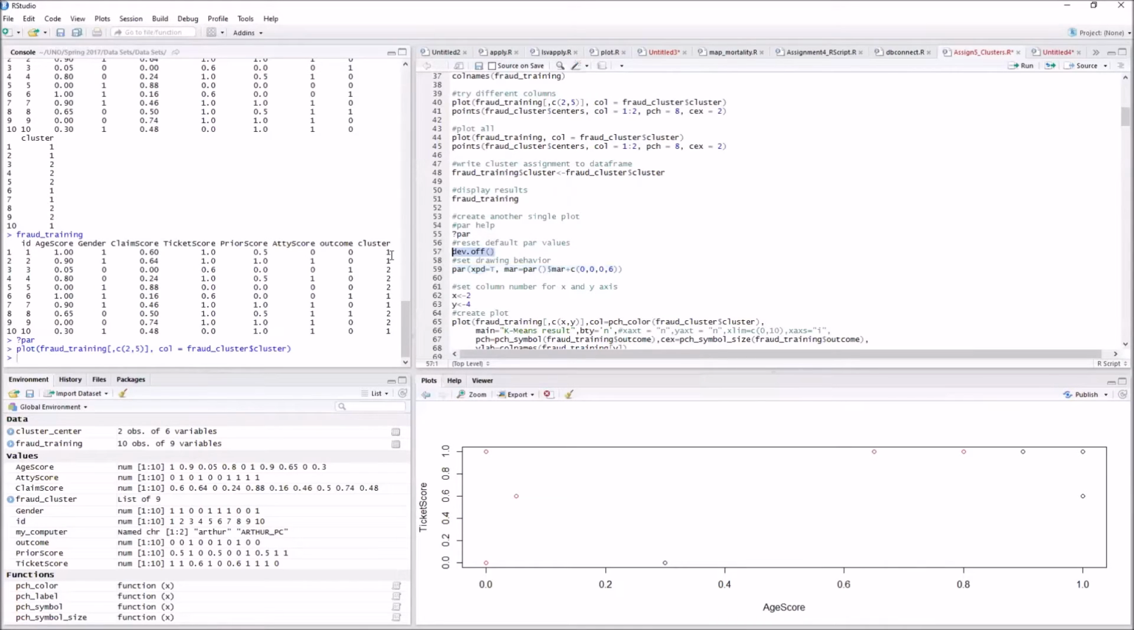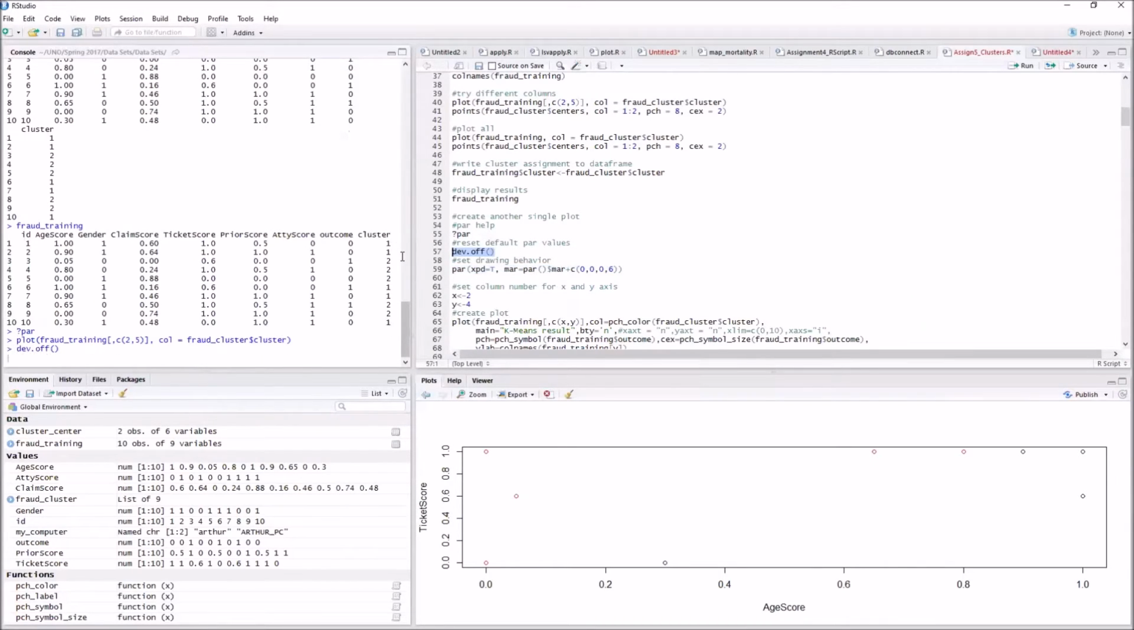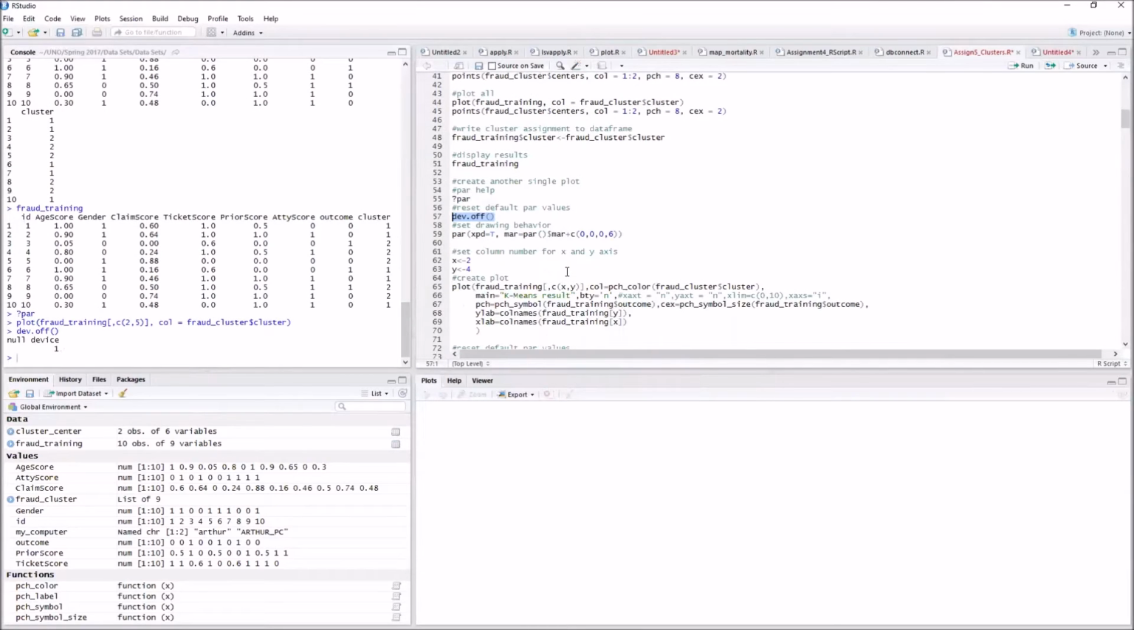So now, what am I going to do? I'm going to run this dev.off command to just make sure I've cleaned up everything. You'll see that gets rid of the plot that I had. And now I'm going to set some of these parameters for creating my visualization.